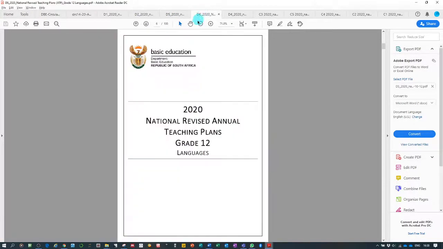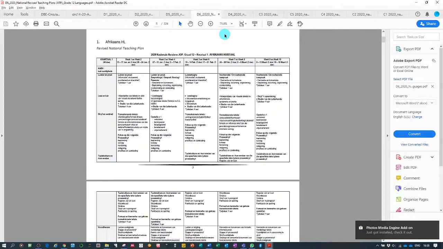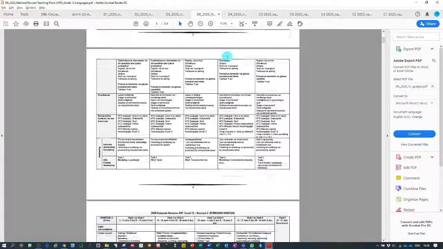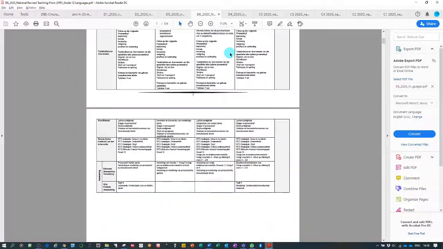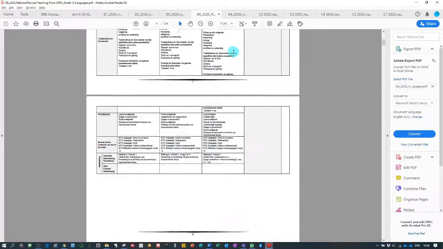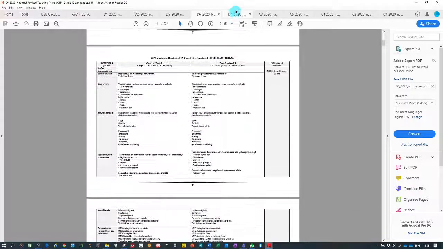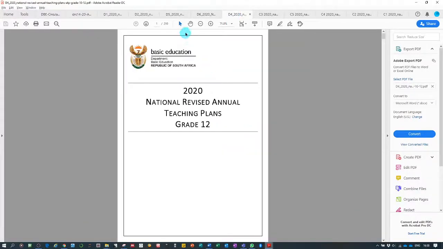Then we've got the annual teaching plan for grade 12 and for languages. If we look at the languages document, we can see it basically has term 1, paging down for term 2, paging down for term 3, and paging down for term 4. Also content plans for the other subjects, excluding languages.